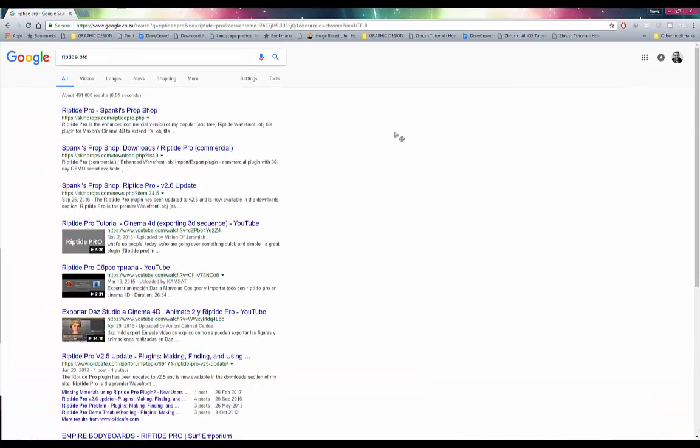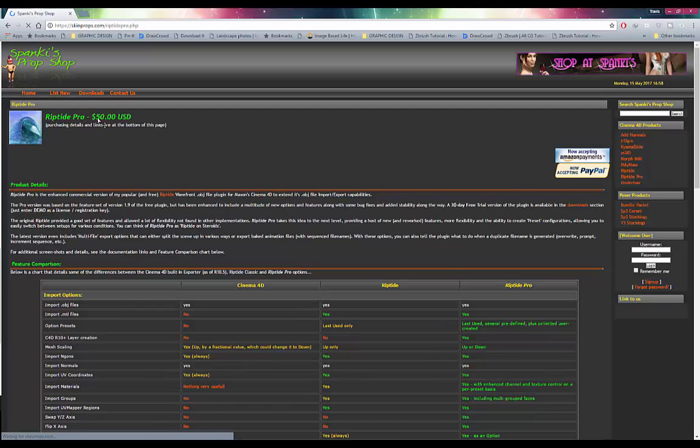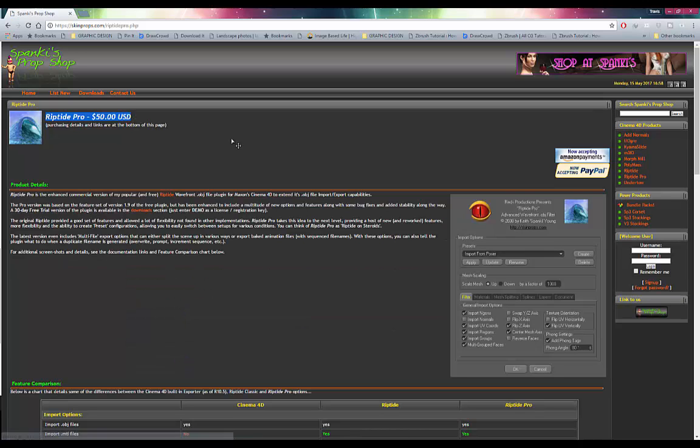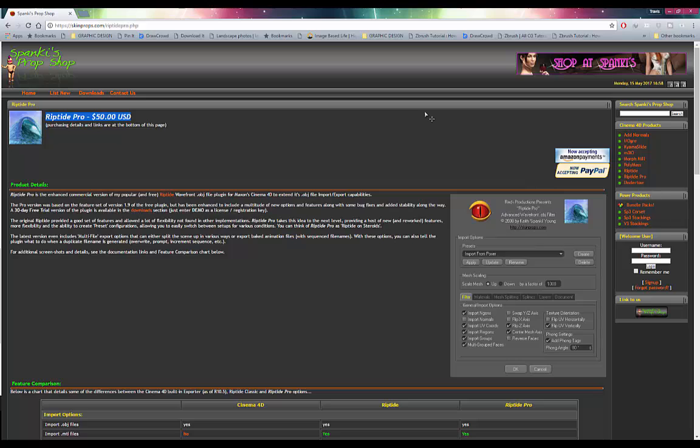Let me just bring that up here. Riptide Pro by Skin Props. They do have a free version, but I'm not sure if they allow MDD import in the free version. But it's this plugin over here. It's called Riptide Pro. So unfortunately, you guys are going to have to get your hands on this if you want to export separate pieces of a garment. But in the end, you are supporting these guys as well, so I guess that's a good thing.